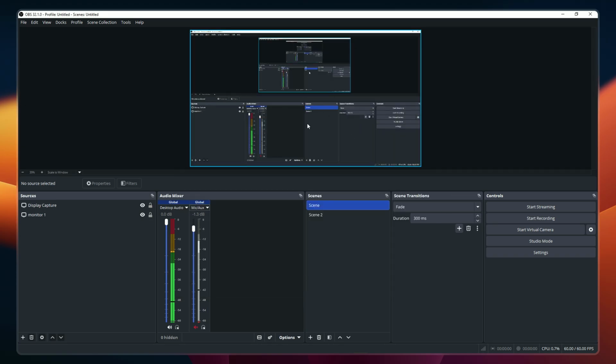You've successfully configured OBS to remove microphone static and background noise, resulting in significantly clearer audio for your recordings and streams.